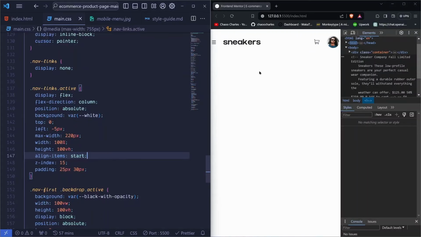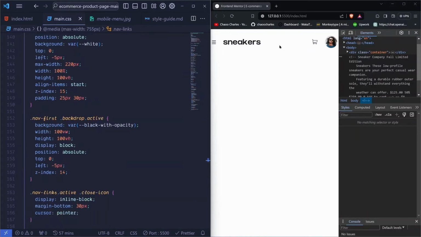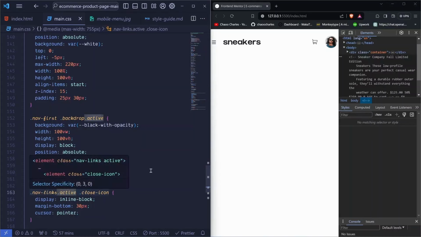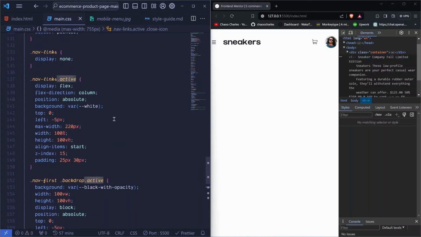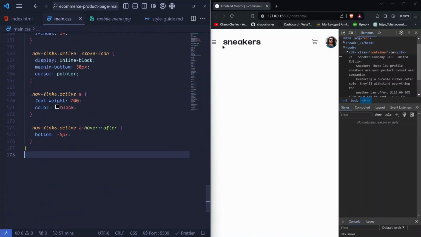So when I save, it's gone. And what we'll be doing is that whenever we click on this icon, we will target our navlinks class and we'll add the active class. And when we add the active class to it, then our side nav will be visible. And also we'll be adding an active class to the backdrop with JavaScript. So let's see how we can do that with JavaScript to open and close our side nav.